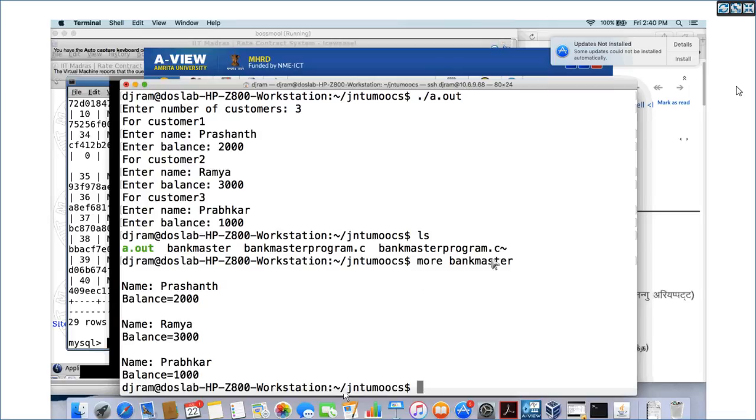Where is this bank master now? The bank master is in the hard disk. This program has opened a file on the hard disk and written all the contents into this bank master. Now you can write another program for reading from this bank master, debiting or crediting. All of that can be done using this.